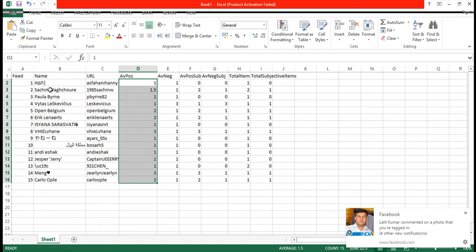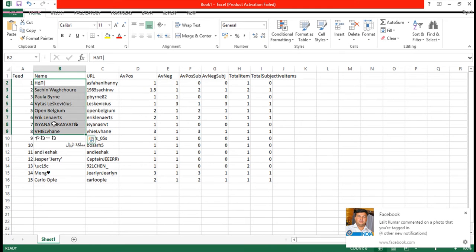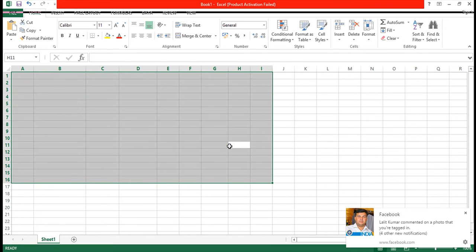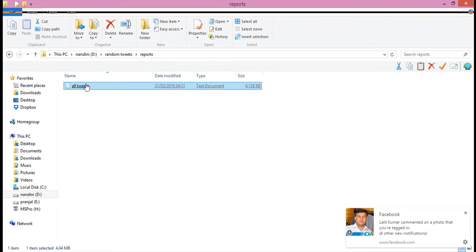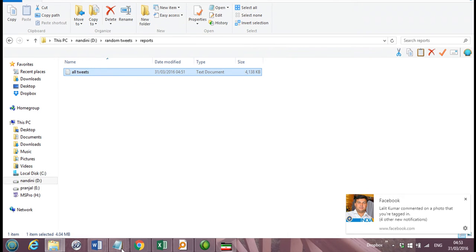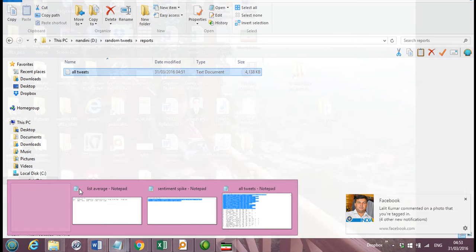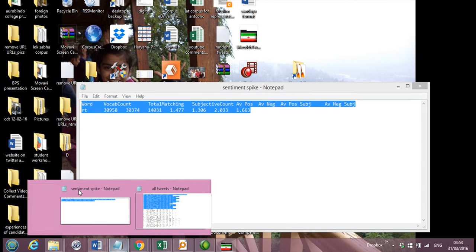So if you have prominent Twitter writing persons, you can calculate the sentiment of their individual posts. This is also possible. We'll delete the file. Okay, so many files collected. Let me move.